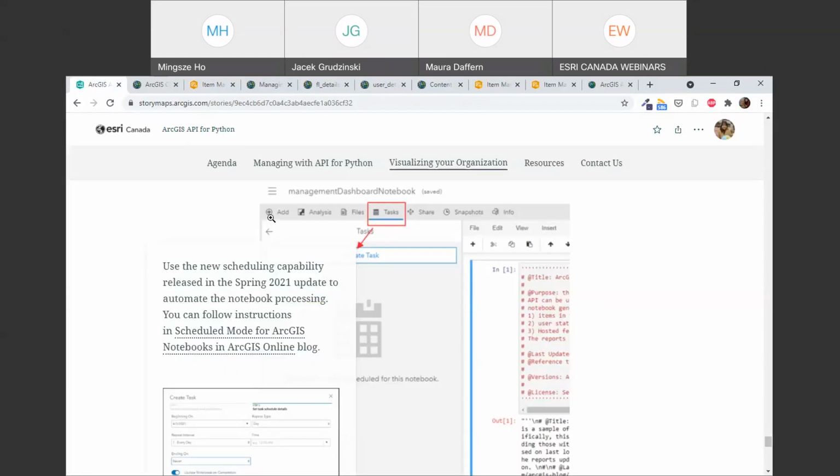So that was a very quick intro on how you can use that API for Python as a starting block and create scripts that are populating these hosted tables and then powering your dashboard. So I hope you find that useful and make good use of it.